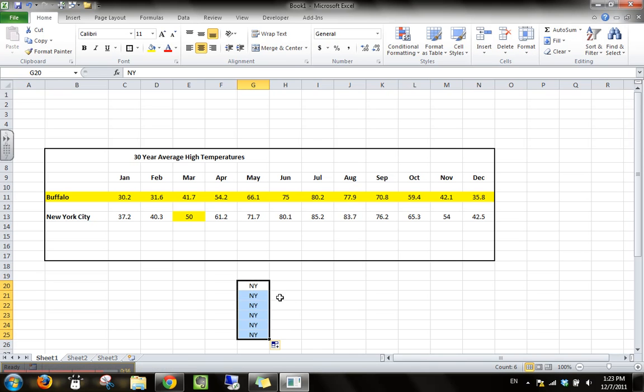So that gives you a little background on some of the ways to enter text in Excel. So we'll move on to the next one.